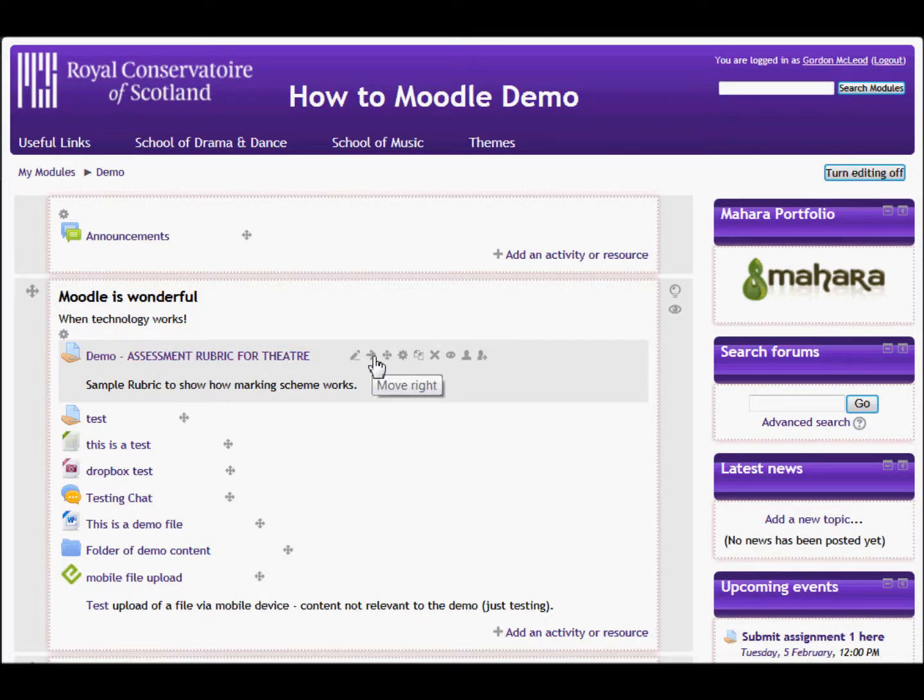The next one allows me to indent the content. So if I click on that, it moves this particular item in. That's very useful when you're wanting to structure your content with a main piece and then 3 or 4 other pieces of work underneath it on the same topic. Having moved that, we now get a new arrow that allows me to move it back to the left so that it's flush against the side, the same as all the other content.